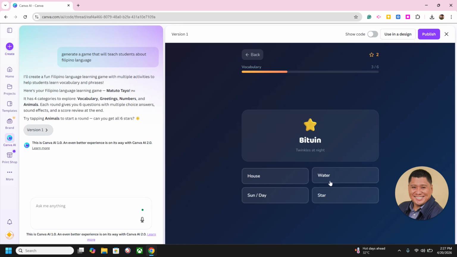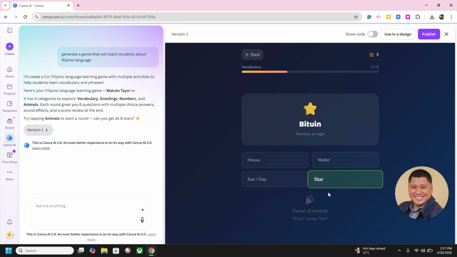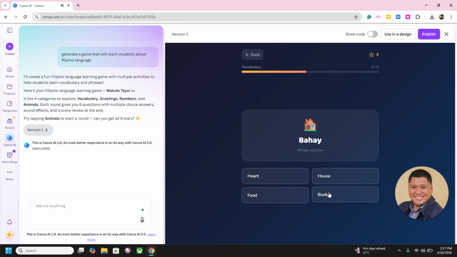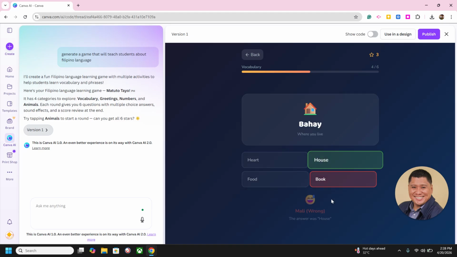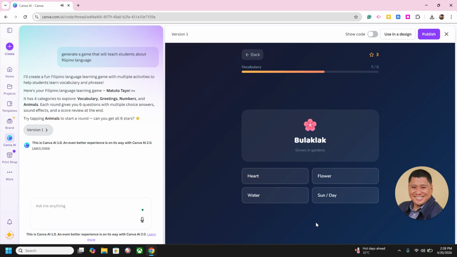So for example, this one, I'll check star. And then let's say, for example, I committed a mistake. So for example, "bahay", I'll say it's a book. So there's an error, and it also provides us the correct answer. Okay, so you can have something like this.